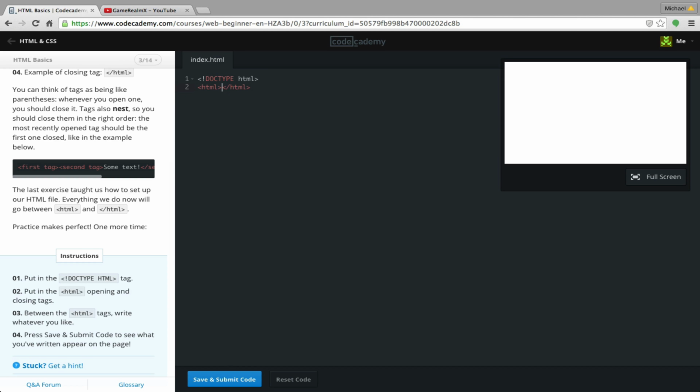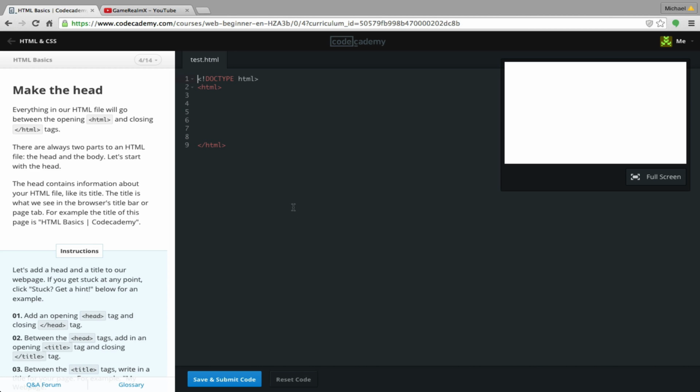Okay. You don't need the strong tag. You can just write blah blah blah blah, and it shows up. Yes. Okay. Making the head. Everything in our HTML file will go between the opening HTML and closing HTML tags. There are always 2 parts to an HTML file, the head and the body. Let's start with the head.